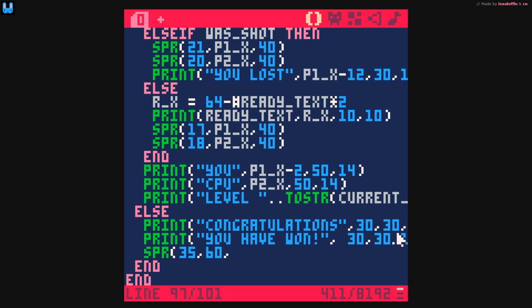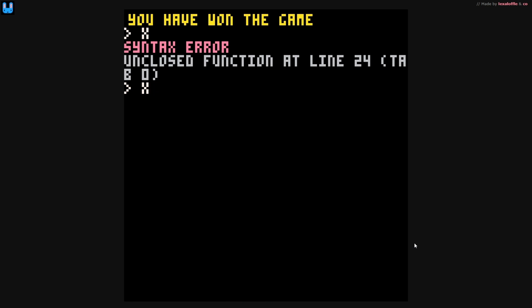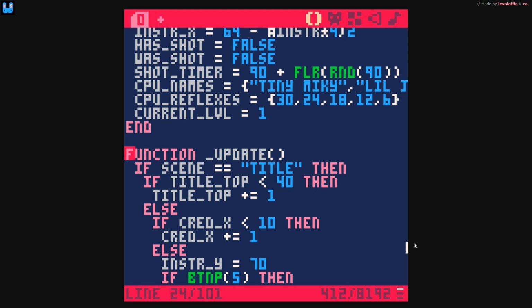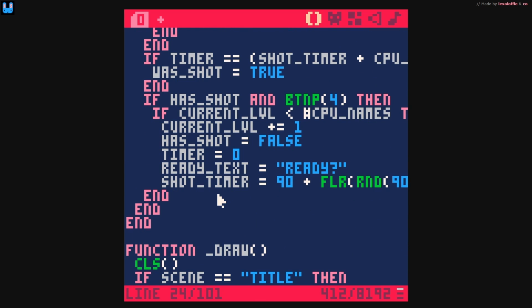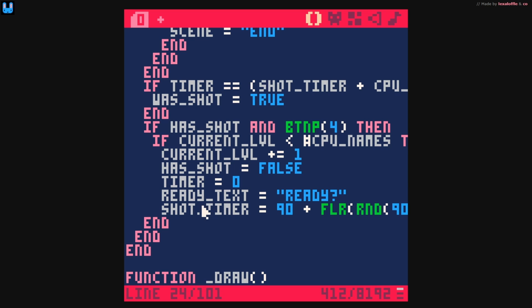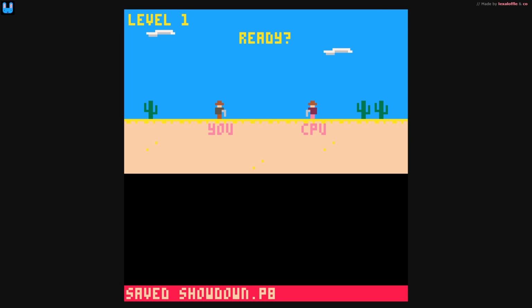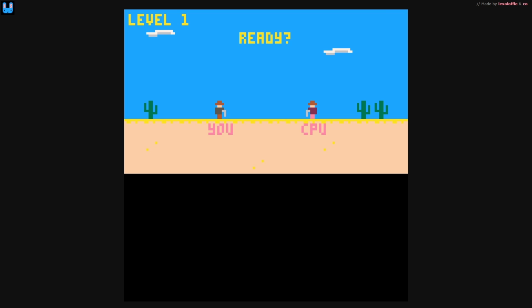maybe, so this needs to be 38 pixels on the top. Let's do maybe 50 pixels on the top. All right, let's go ahead and run our game. Oops. And close the function at line 24. Oh, it looks like I forgot an end somewhere. Okay. All right, so let's try to beat the game here.